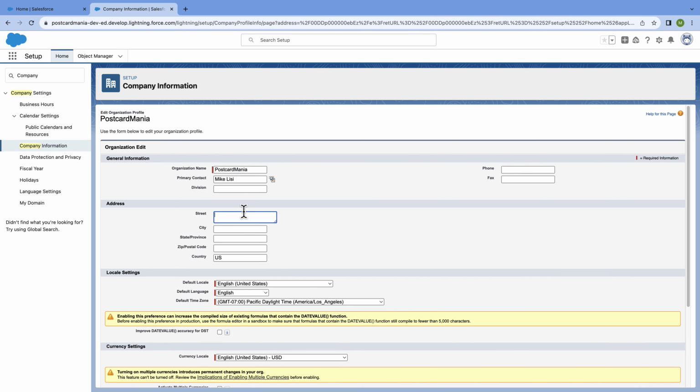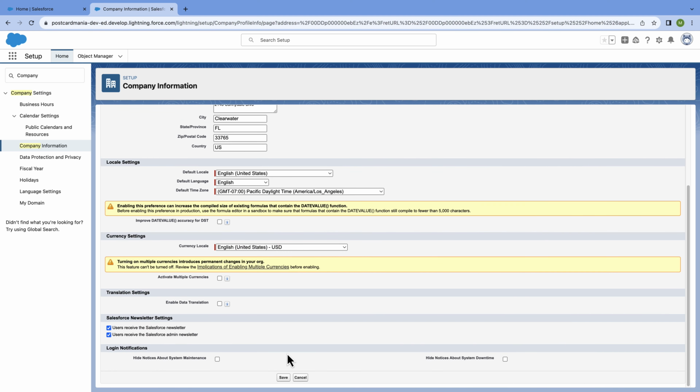And from there, you'll see the address field. So I'm pasting in mine. Yours very well might be there already, but if it's not, make sure to input your address in this field and then scroll down and hit Save.